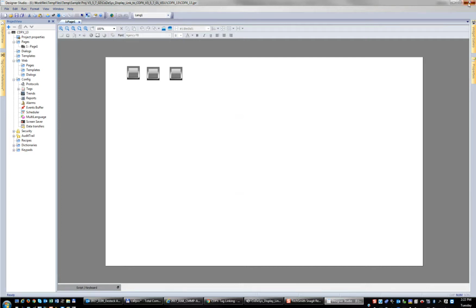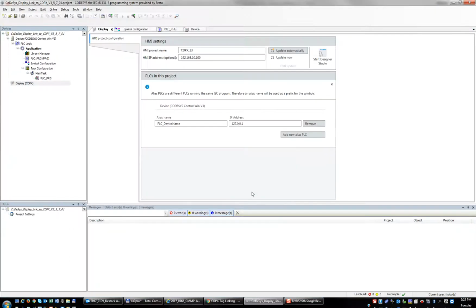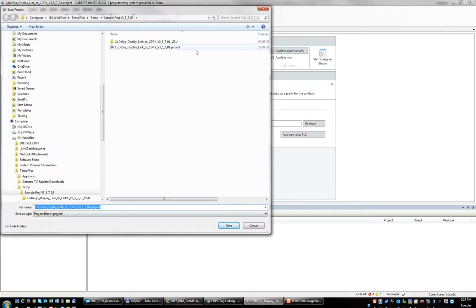So what I'm trying to show you right now is that the intuitive thing to do if you want to do a rev of this project or something along that line is to come up to the file and do a save project as. Well, the save project as will do the CoDeSys project, but by doing this, you break the link to the Design Studio project. So I'm going to show you the fact that it does get broken.